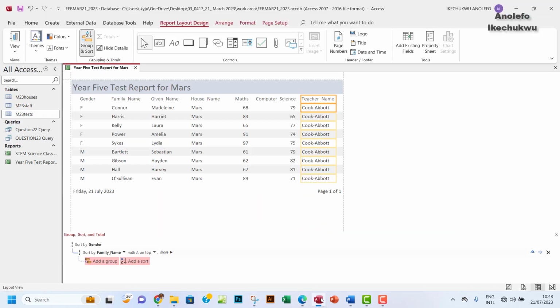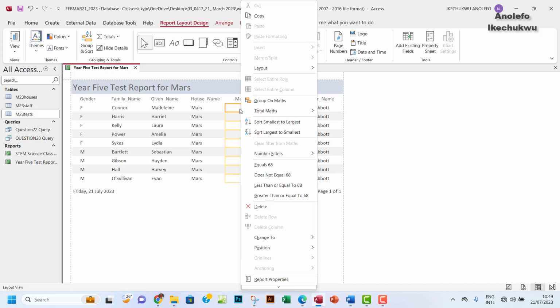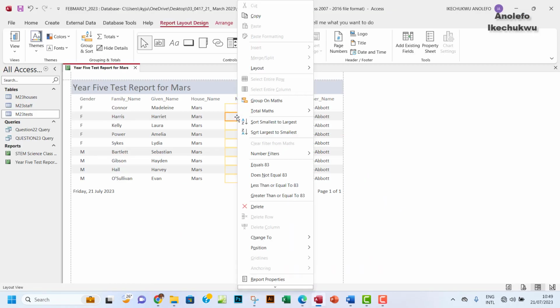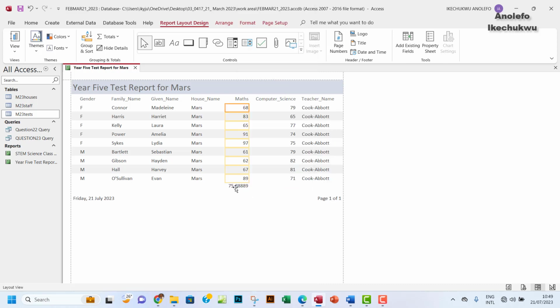Okay, so let's go to and then with the average. Let me remove this, and so under maths here, you want to just click on maths. You want to right click. You want to go to total maths. So you want to be on average. Is that average? I said, so average maths mark. Okay. So you want to just right click and then total maths. So you want to calculate average when you're interested in the formula average. So that keeps it right directly below maths, right?